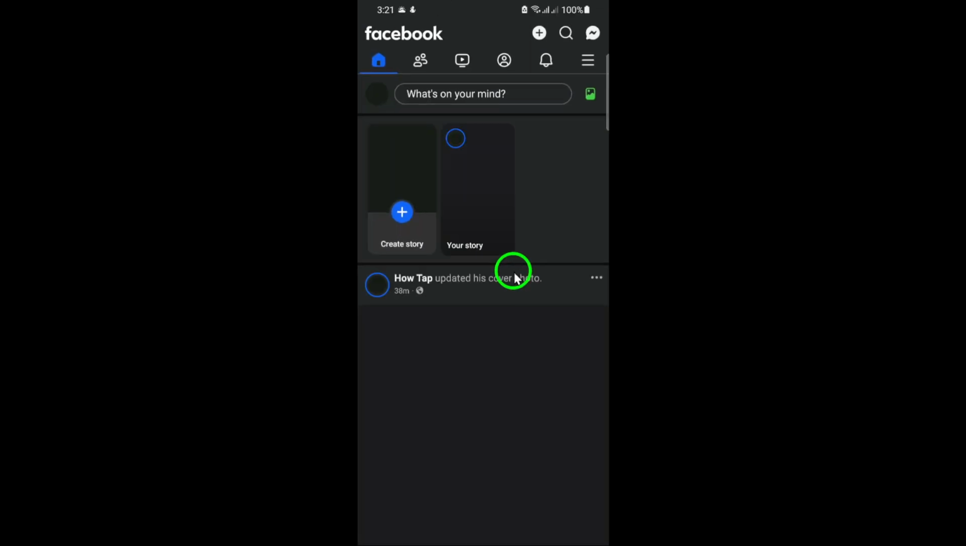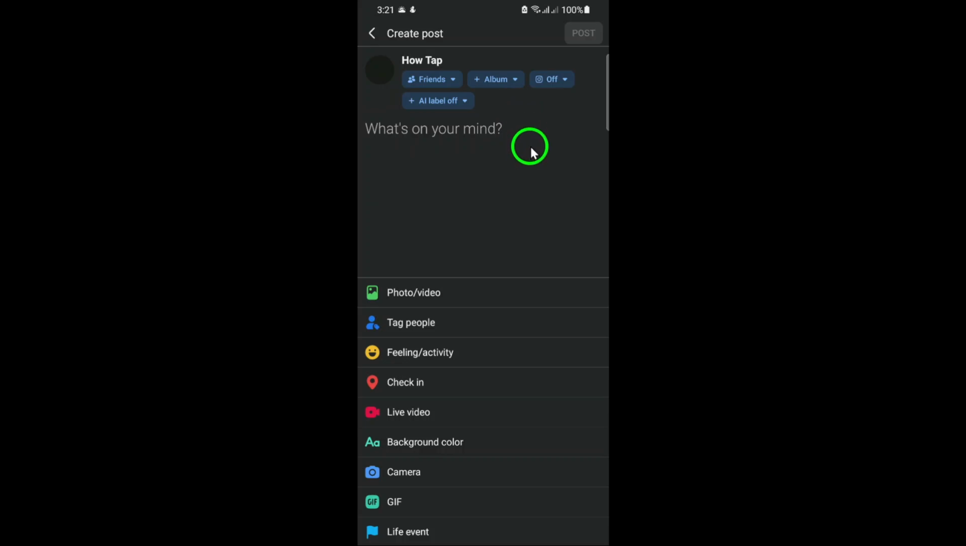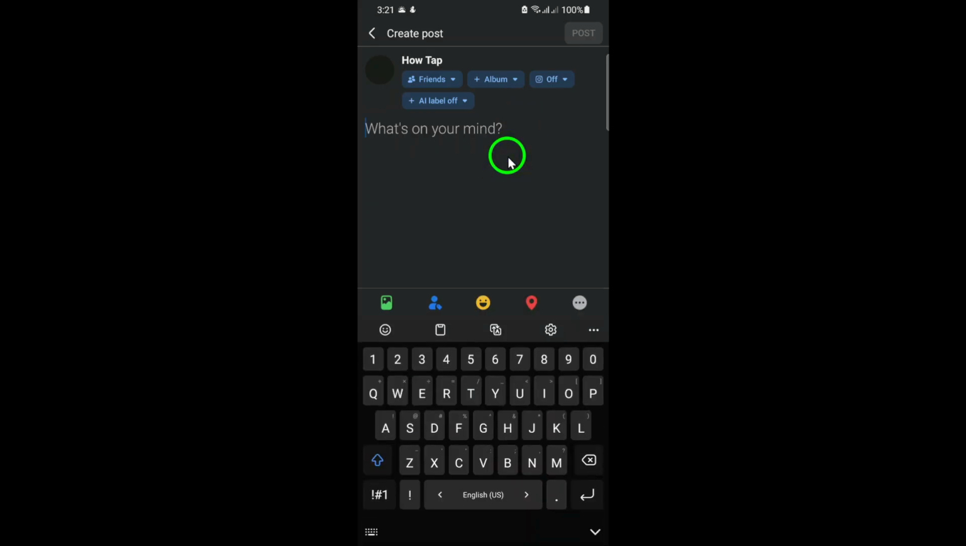Whether you're using an Android or iOS, the steps are pretty much the same. Once you've opened the app, you'll see your newsfeed. To create a new post, tap on the What's on Your Mind box at the top of your screen. This is where you'll begin crafting your post.